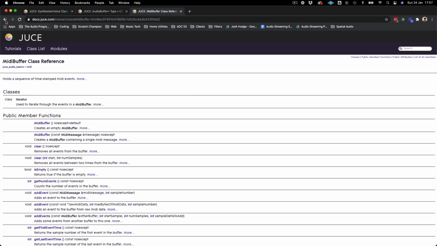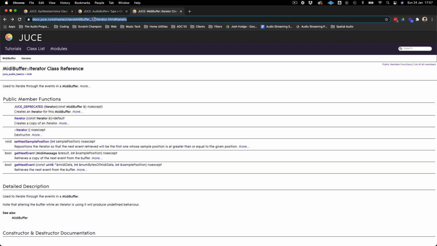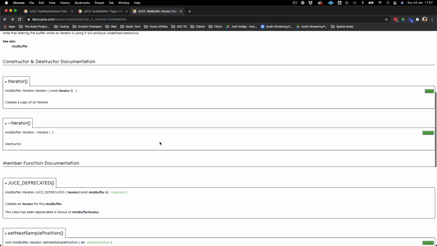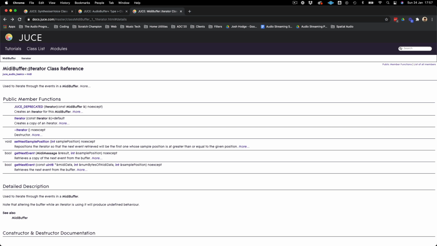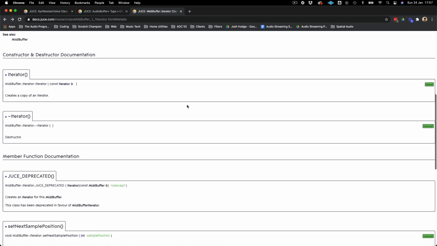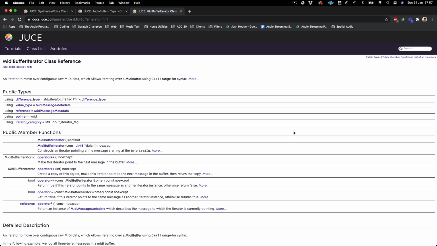But there's a little handy piece of code in here that we can just throw in really quick, which is MIDI Buffer Iterator. So you have this MIDI Buffer Iterator class, which has been deprecated in favor of MIDI Buffer Iterator, okay, which is not inside the MIDI Buffer class. It's a whole separate class.